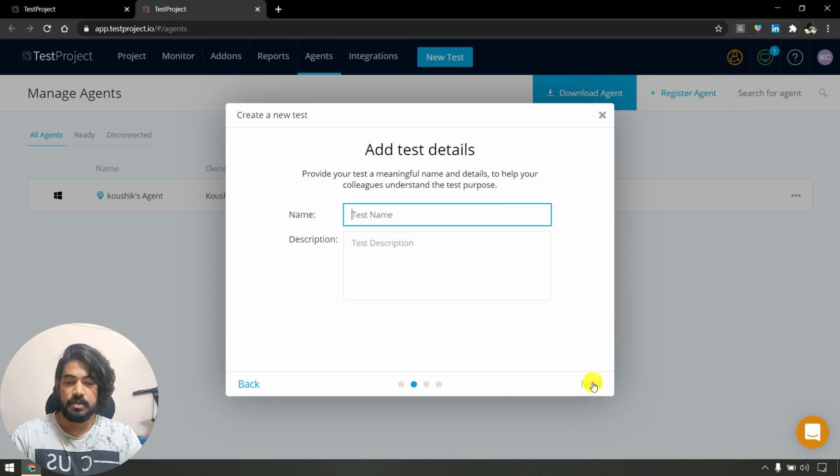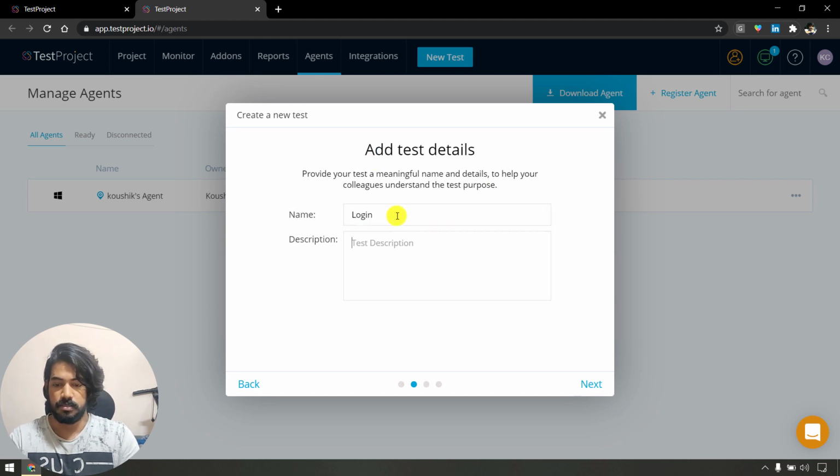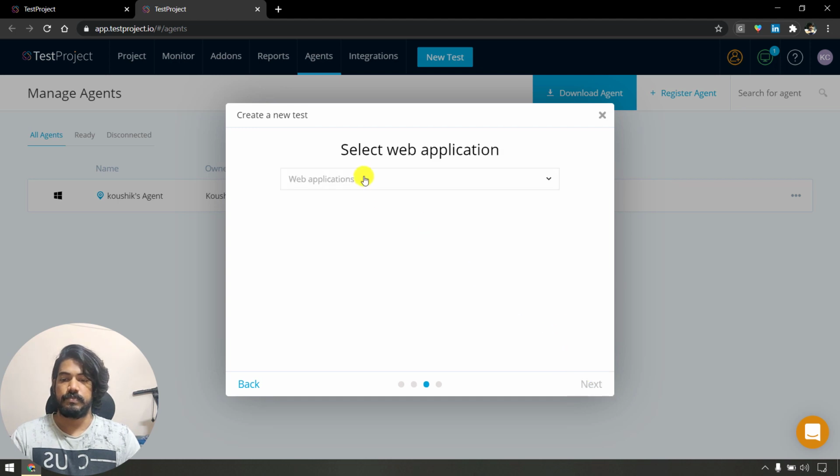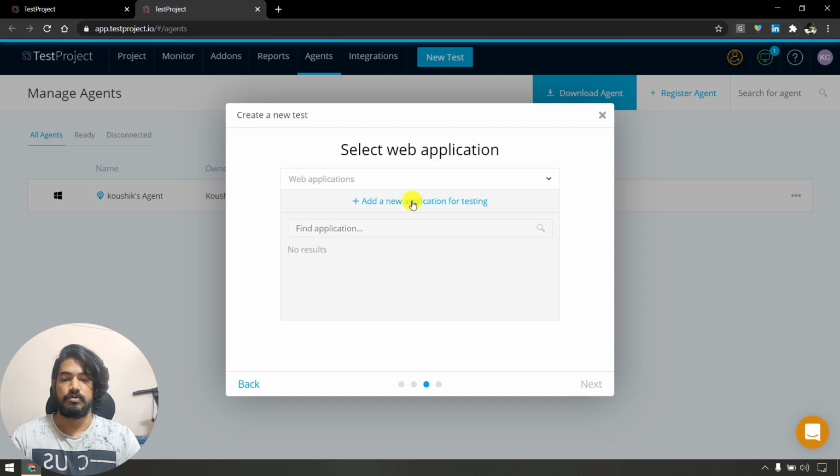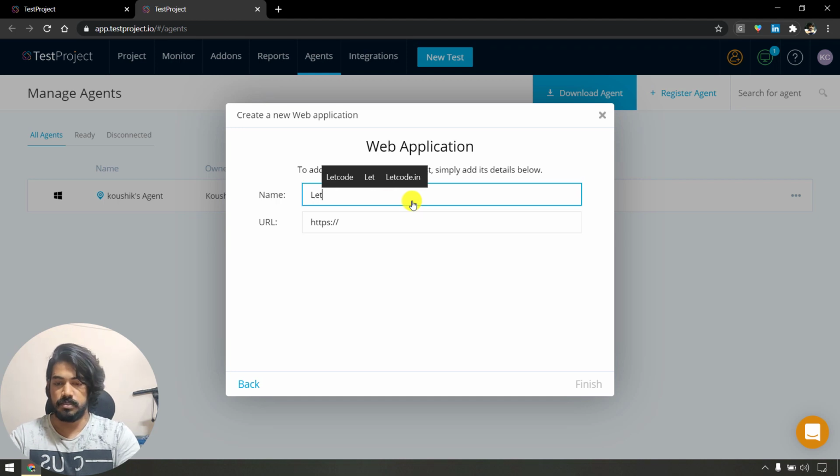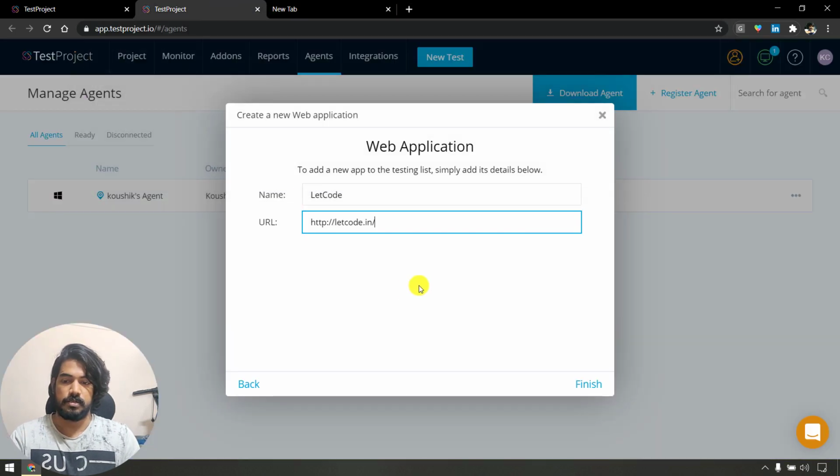Okay, anyway, fine. Now let's click on this and add test details. I'll just add login. Now let's click on next and web application. Add a new application for testing. We'll name it let code, followed by our website URL, which is letcode.in, and then click finish.